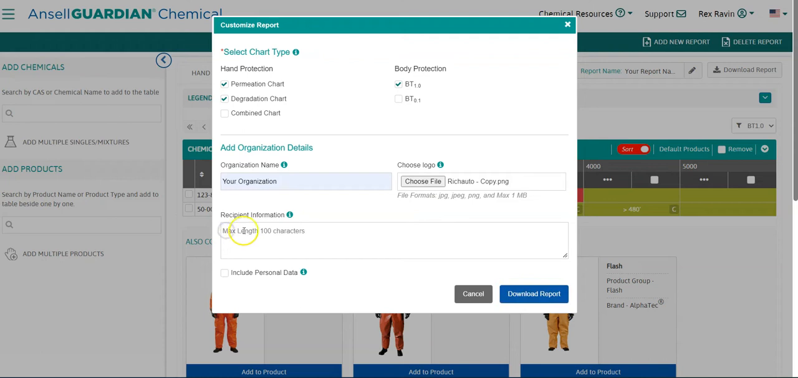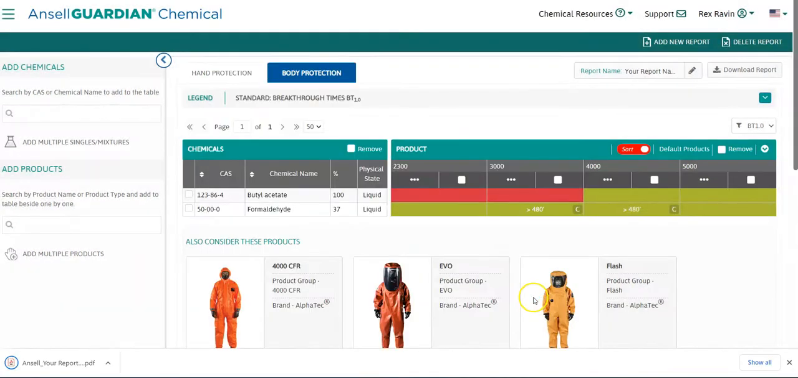And I could put recipient information. So I'll enter, let's put John Doe. And then I could also include the personal data. When you click on this information icon, this includes personal data information such as name, office details, and personal number. I'm going to click on download report. And now you can see my report was downloaded here.